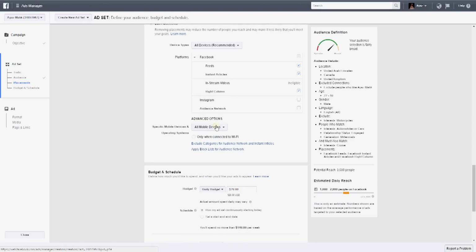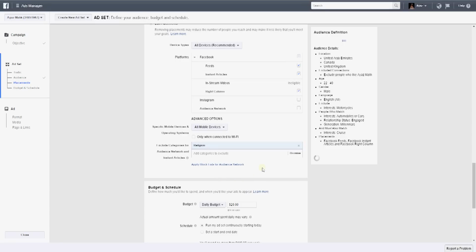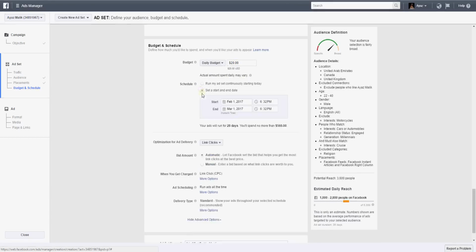Okay, so in the advanced options you can also target specific mobile devices with their OS versions or exclude categories for audience networks where you don't want to show your ads. Next is the budget and schedule section. Here you select your daily or lifetime budget for your ad campaign. You can change it from 20 to whatever you're willing to pay for the campaign. After that, you can schedule your ads to either continuously run from today or manually select a start and end date and time.